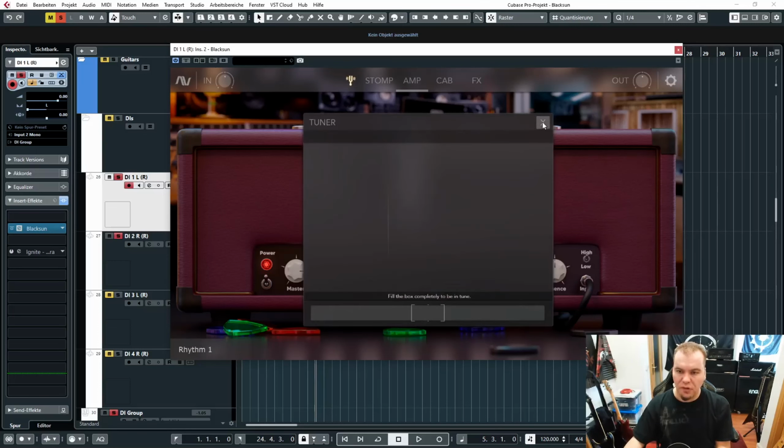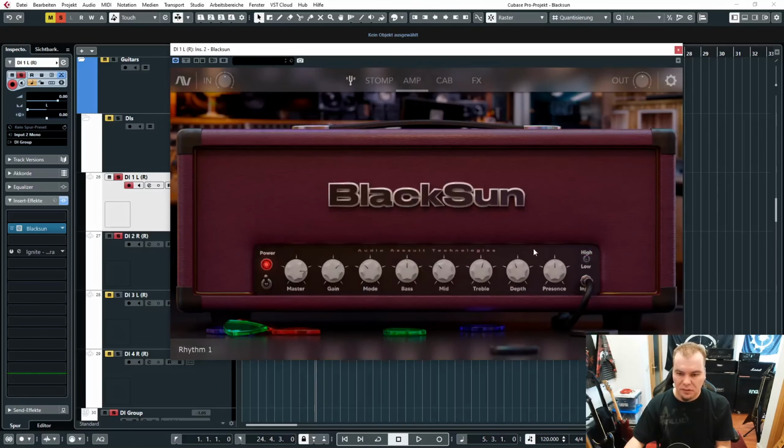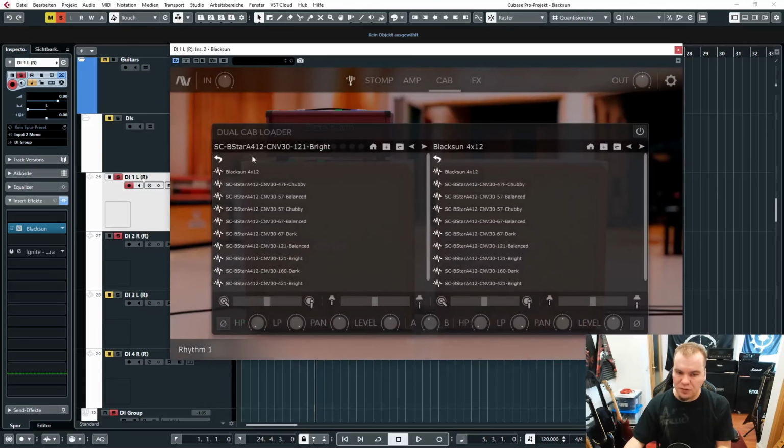Here you have a tuner, a pedal section. I have the noise gate activated as well as the tube screamer simulation. Here's the amp section, the impulse response section. I just used the internal ones because I want to show you how this plugin sounds without any external stuff. Maybe that's stuff for another video.